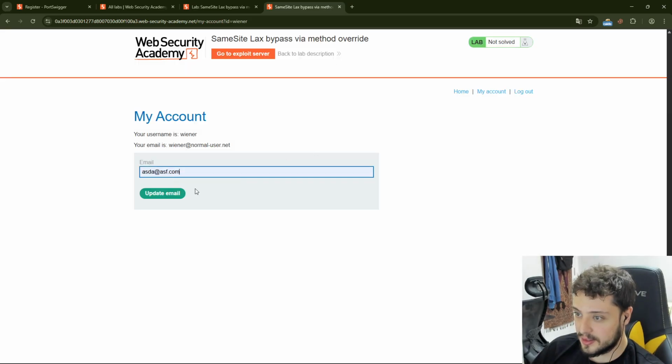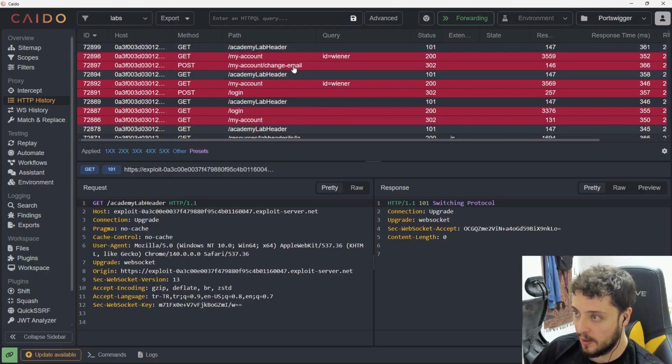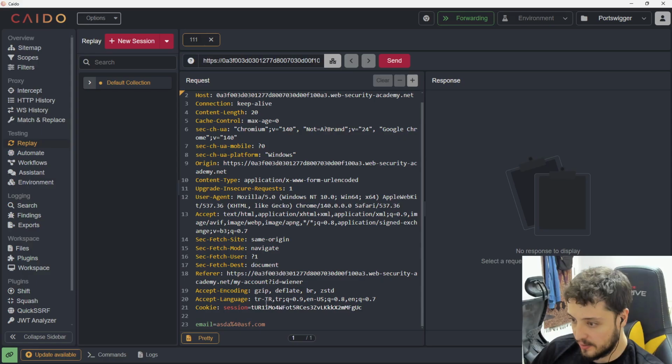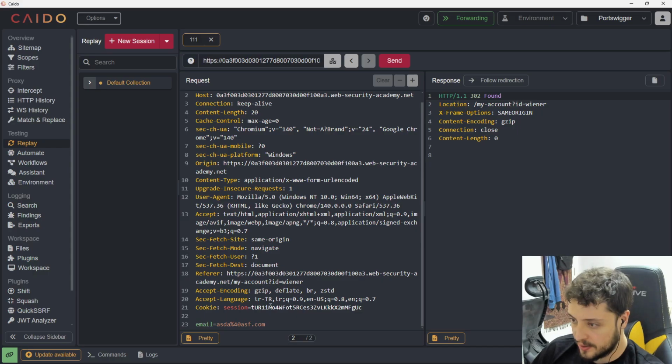Winner, let's change the email to see what's going on. Yes. What? There is no CSRF token here.